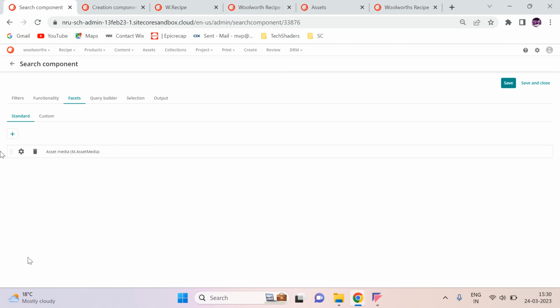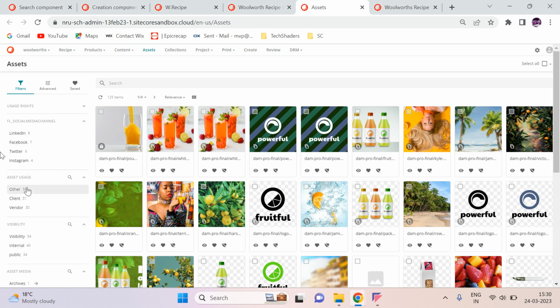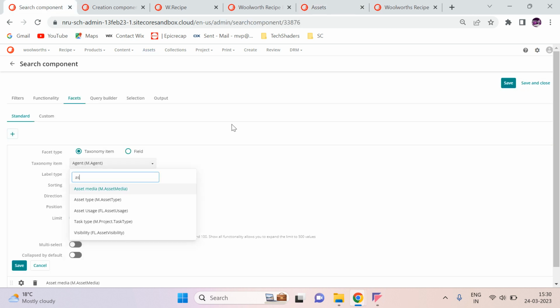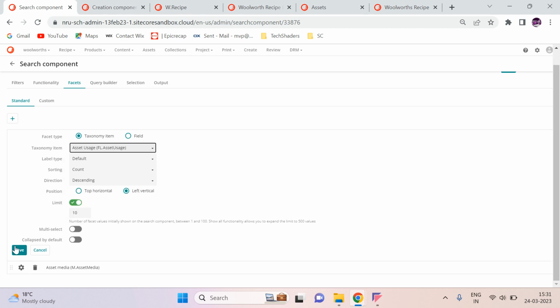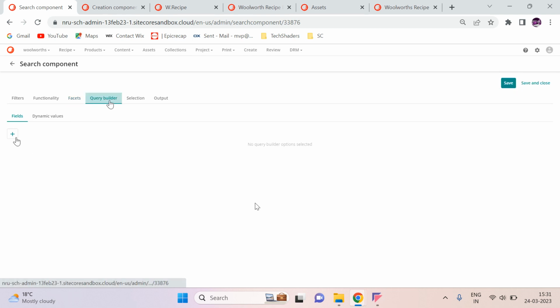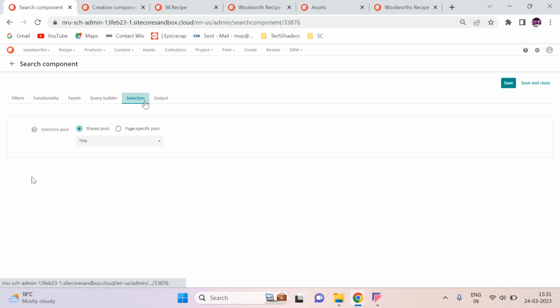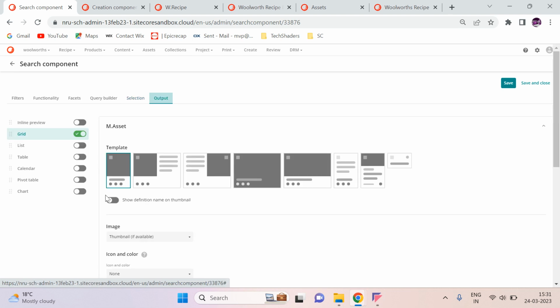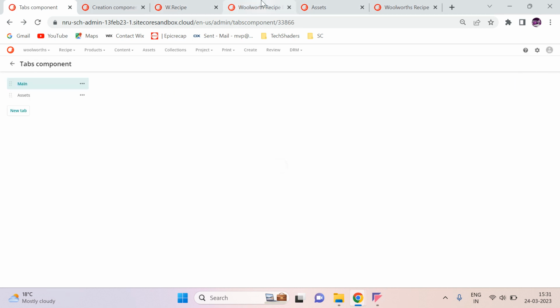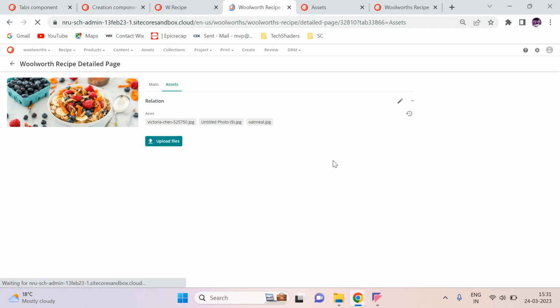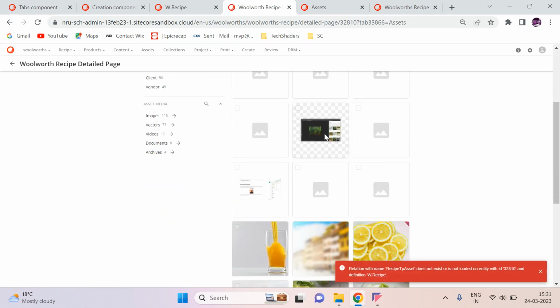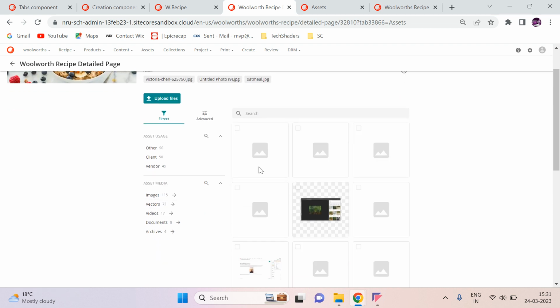Okay, I will use the asset media, and then asset usage, yeah, and then save, and then query builder, and here let's take only assets. Yes, and then save, and then selection, let's leave it the same for now. And then let's save and close, and then go back to your detail page and have a look. Yeah, now I can see the upload file, and these results are also coming.